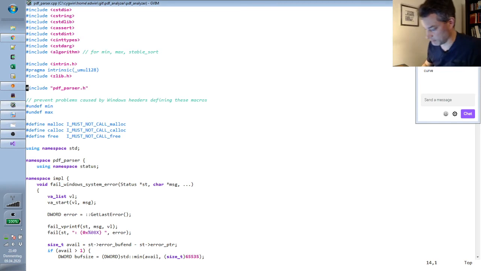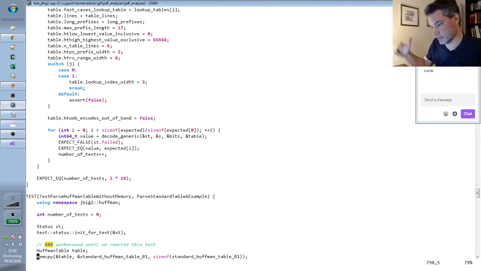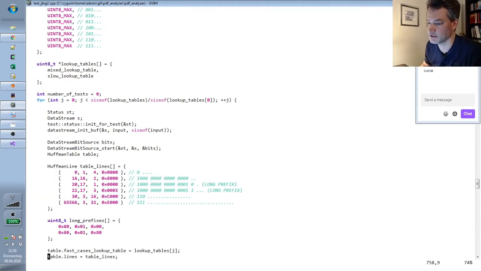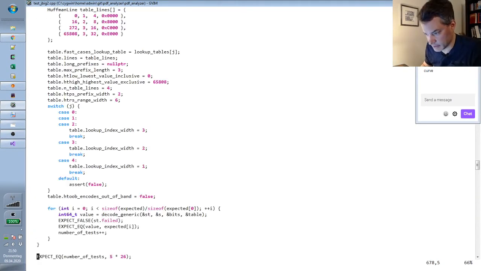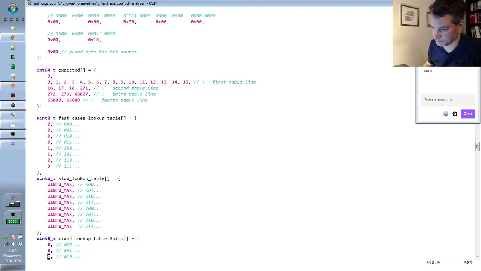The one thing I'm not exactly sure about is the best way to start. I think I want to get my unit test that tests the example that is given in the standard, and I want to expand this to the point where I get to do some arithmetic coding.